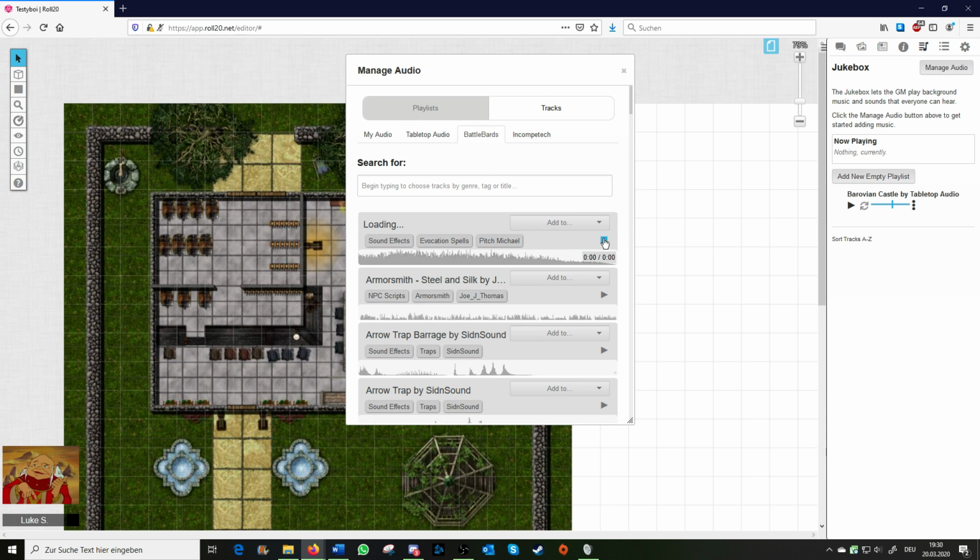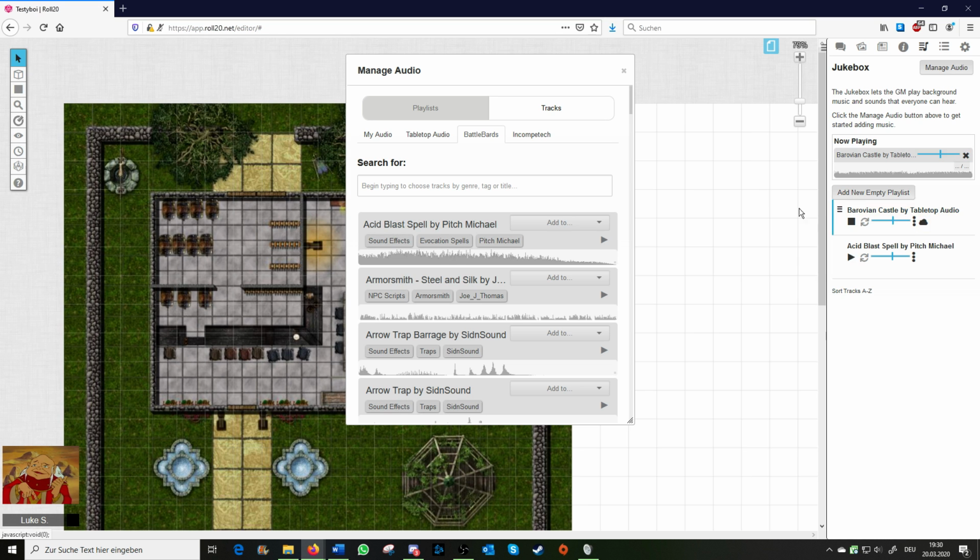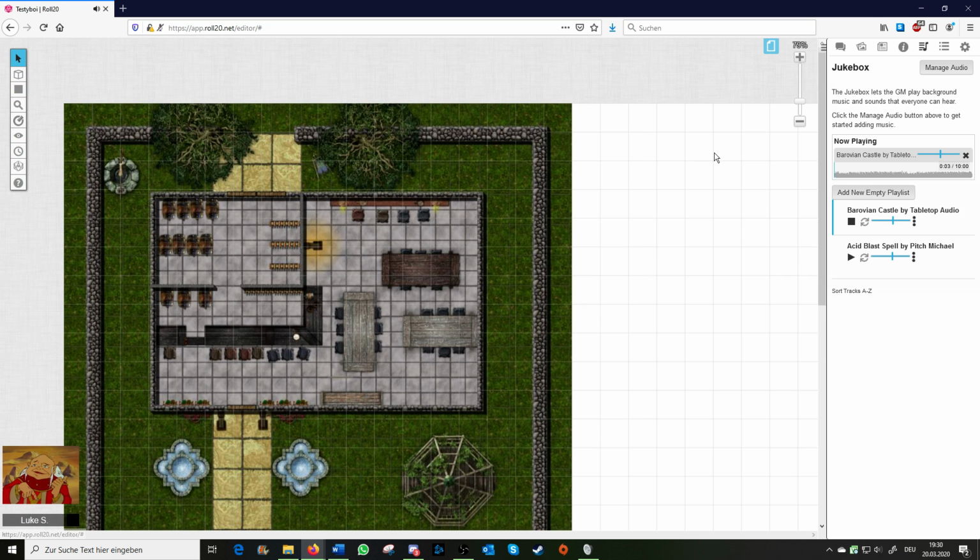Or just a quick little... Yeah, add that to the game. And then you can adjust the volume here. And now we can have a bit of background music. As soon as you play, every player on the site will hear it.